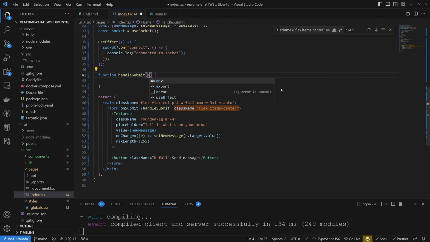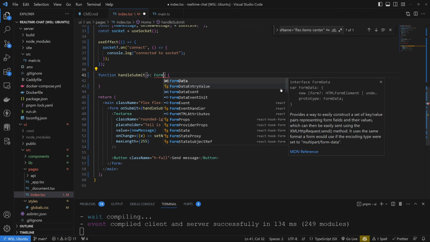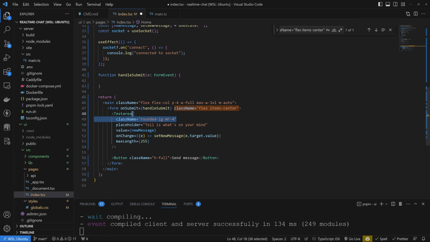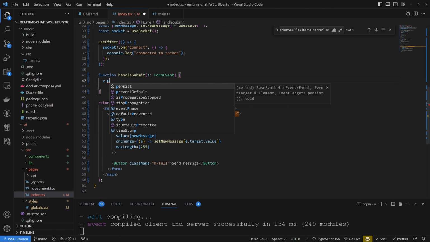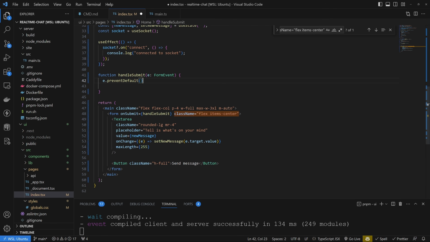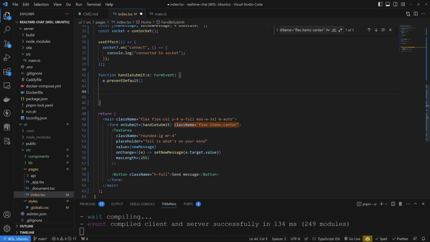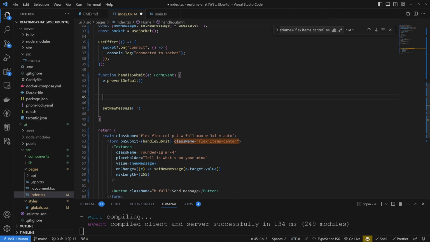It's going to take an event, and that event is of type form event. Now I want to prevent the default behavior. So on e.preventDefault, and the default behavior is to refresh the form. It's going to try to submit it to a URL. Now I want to set new message back to an empty string. So I want to reset the text box when you submit the form.